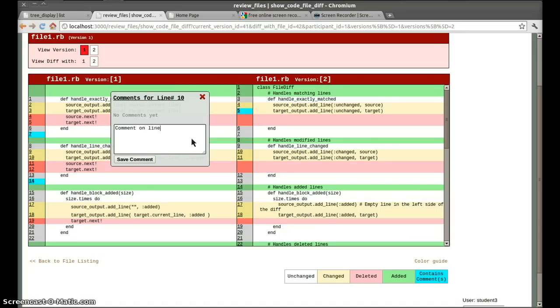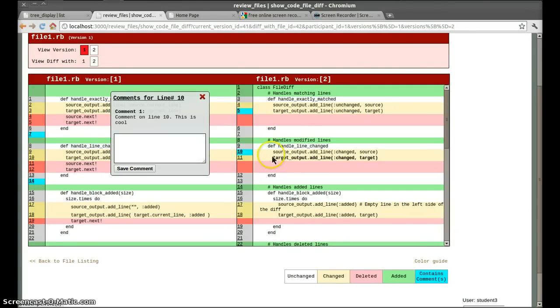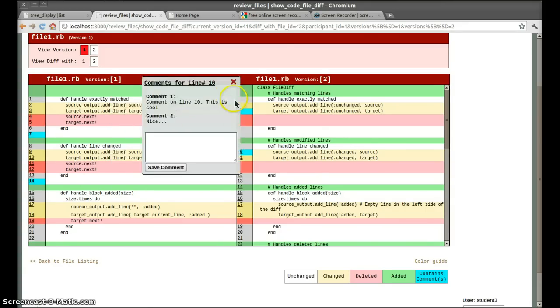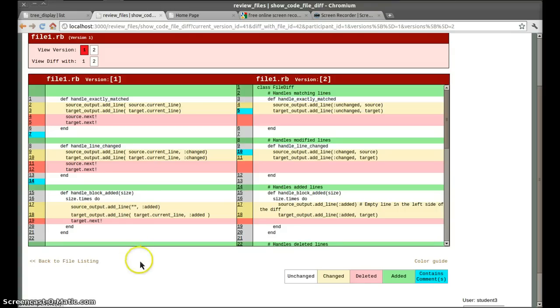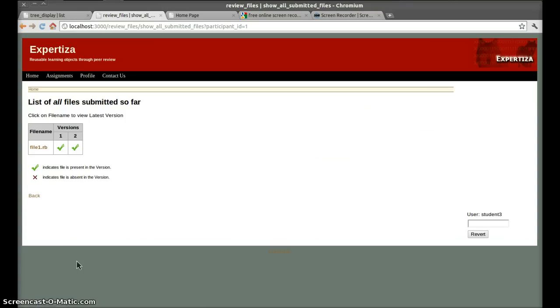Comment on line 10. This is cool. Nice. So you can drag this around, everything through Ajax, no refreshing. It's very intuitive.